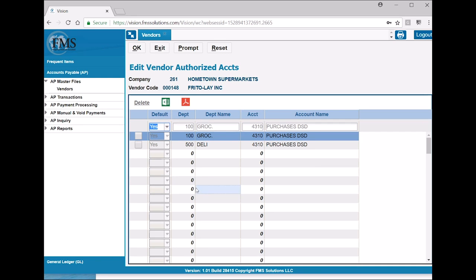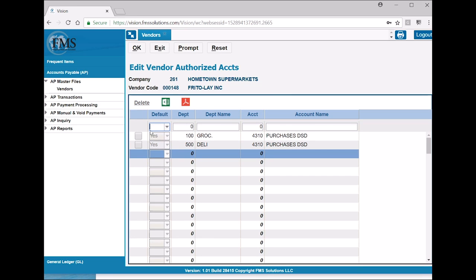If I want to add something to a list, we're referring to this as the grid, and you will see this grid throughout the entire application. So if I want to add another row in the grid, I simply click on the next available line, and you can see now I'm in the edit position where I can make some changes. So I want to add an account. I'm going to say yes, I want to default this account, so I type a Y.